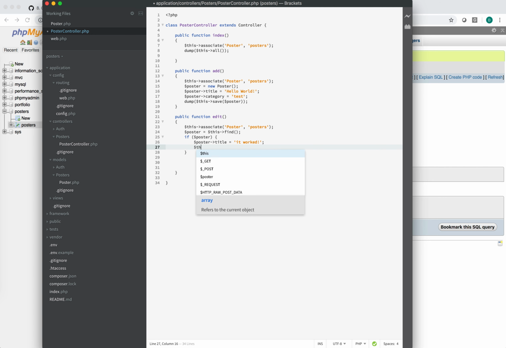So we're going to do this and save poster. And done. Ideally, this should work. Now we need to dump this value to see it. So we're going to do a dump. And then of course, if it doesn't exist, you can say echo it does not exist.